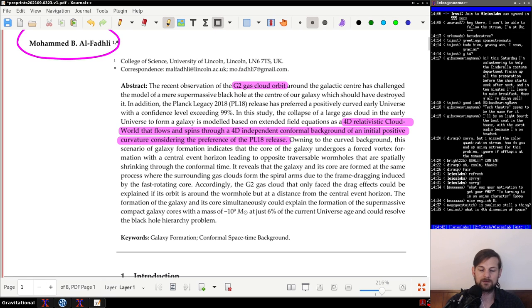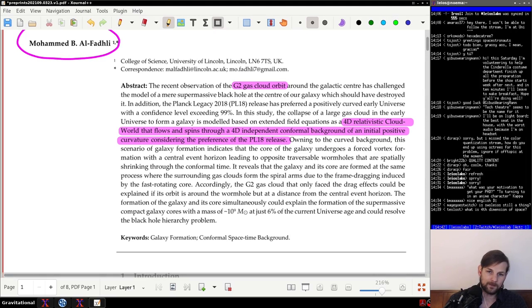Owning the curved background, this scenario of galaxy formation indicates that the core of the galaxy undergoes a forced vortex formation. That's interesting for other reasons. Forced vortex formation with the central event horizon leading to opposite traversable wormholes. Okay. Opposite traversable wormholes. All right, let's keep going. That are spatially shrinking through the conformal time.